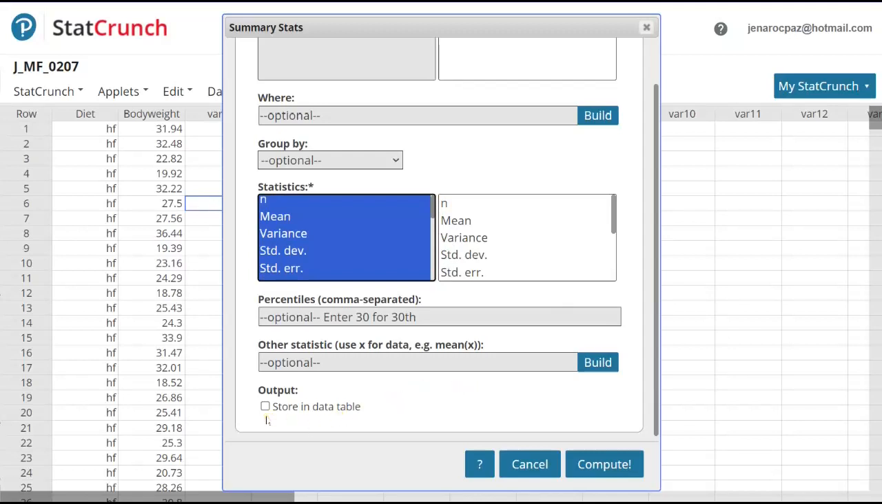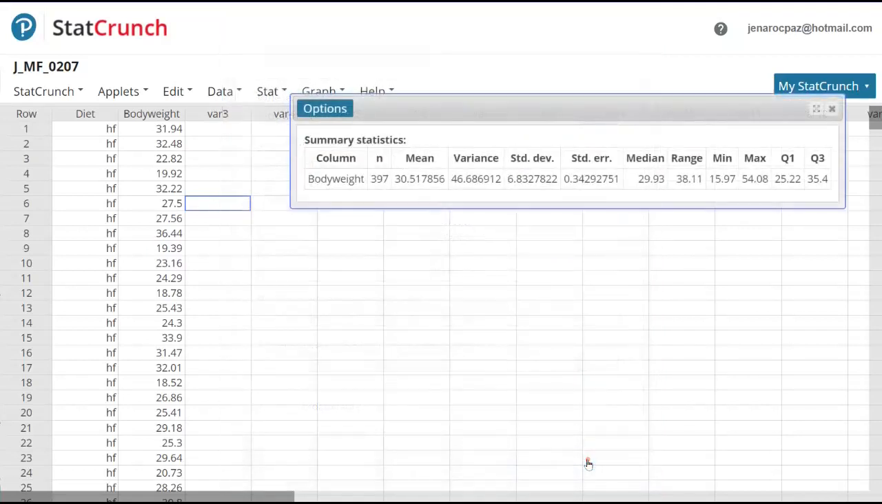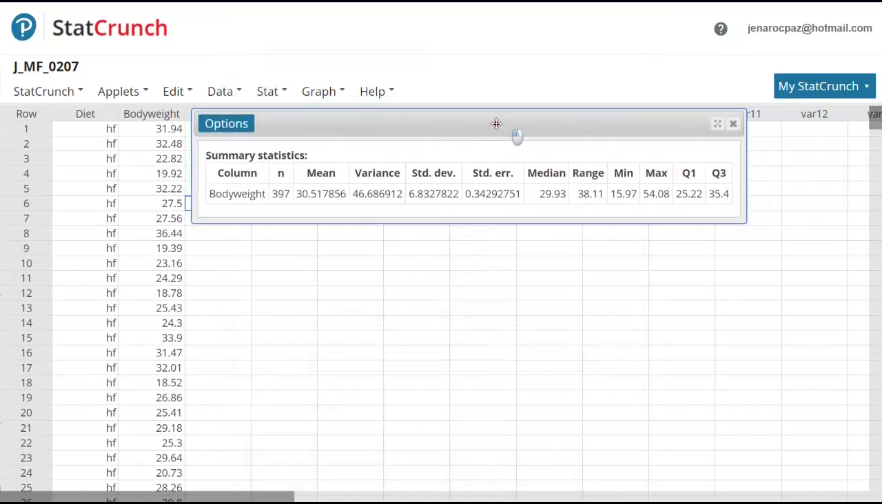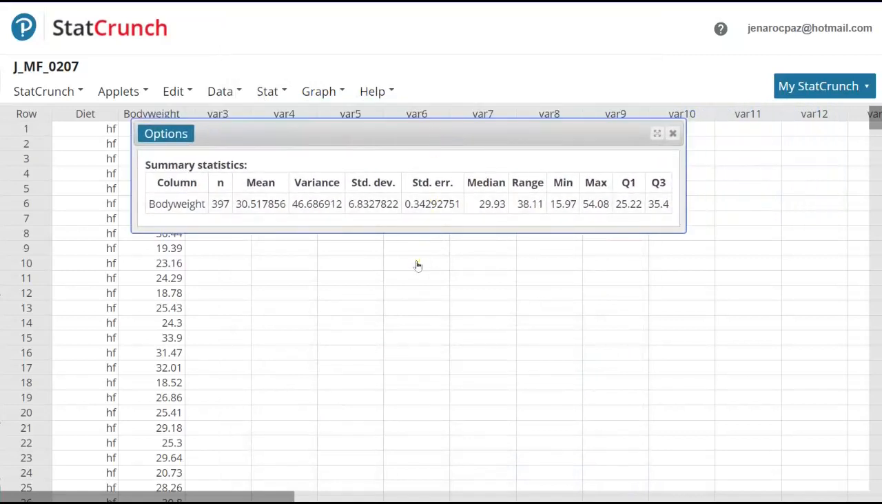If we select this option, store in a data table, we're going to have all these values in one or several columns. Or we can choose to have one square box like this one with all the information. Just let me show it to you. Okay, so this is the box having all the information from this data set.